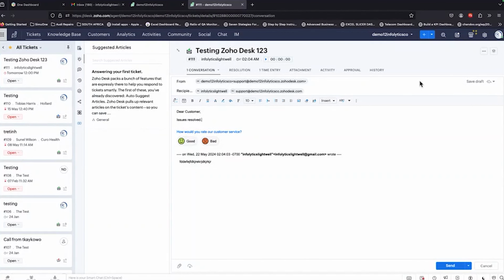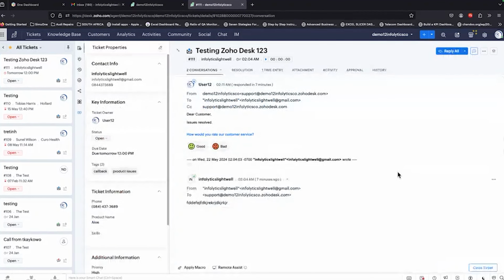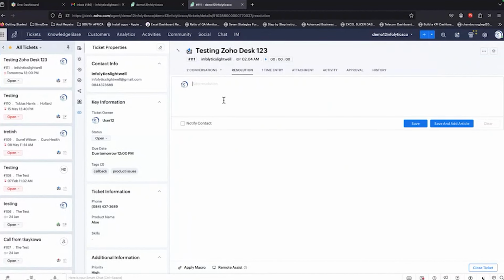So let's say I've resolved this issue by actually going to the customer and sending the customer the resolution, but I want to resolve it, right? And I want others to be able to use the same resolution. So here I would go to resolution, right? And in this case, this is what was done to resolve the issue.